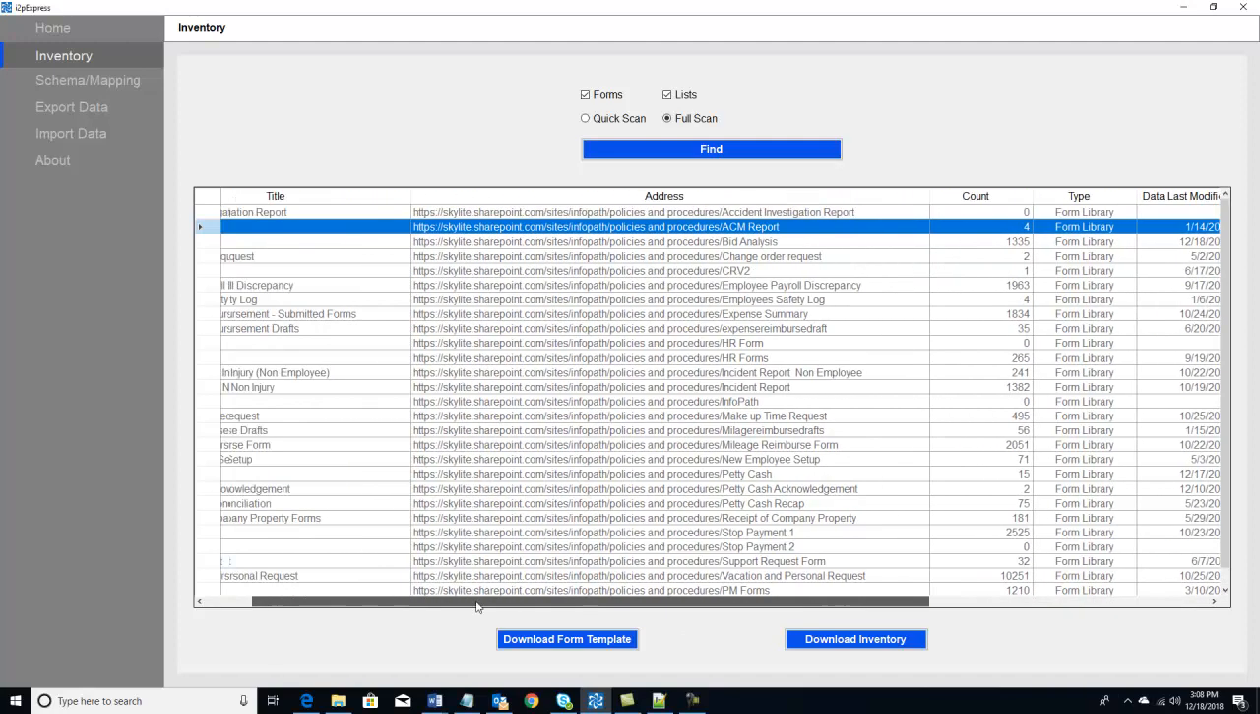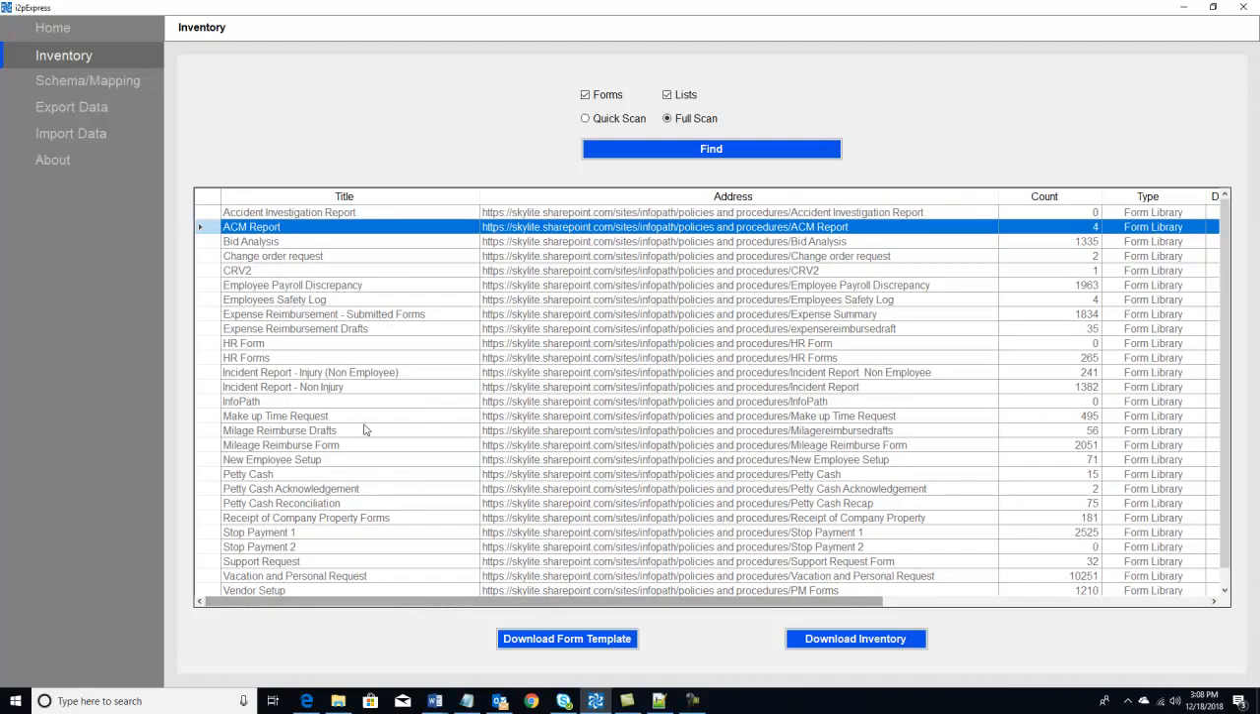So this report in the inventory is a terrific way for you to try and figure out how am I going to attack my problem. And you can scan the whole farm, or you can just do a site at a time. It's really up to you.